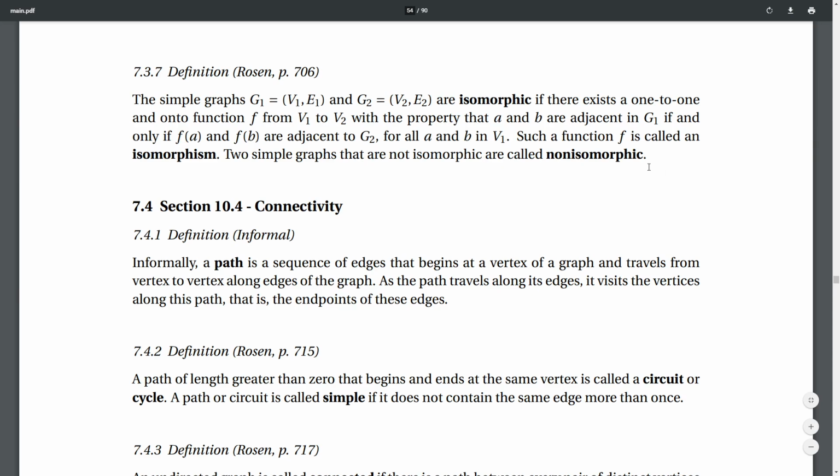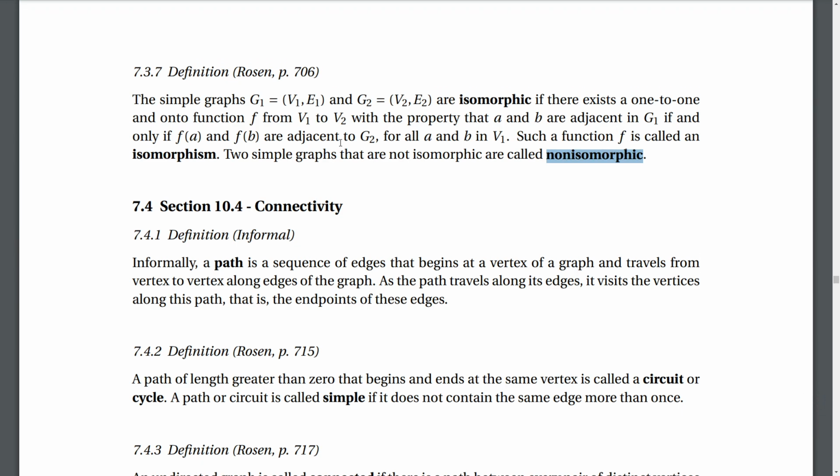So we return to the concept of isomorphism, but this time to describe something that's non-isomorphic, right? The function that does that relabeling, relabeling the vertices and the edges, is an isomorphism. And if the graphs are not isomorphic, then they're called non-isomorphic.